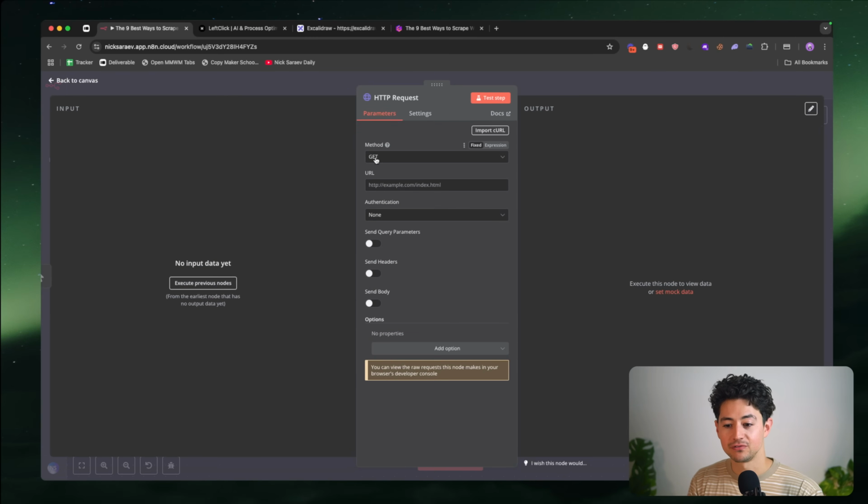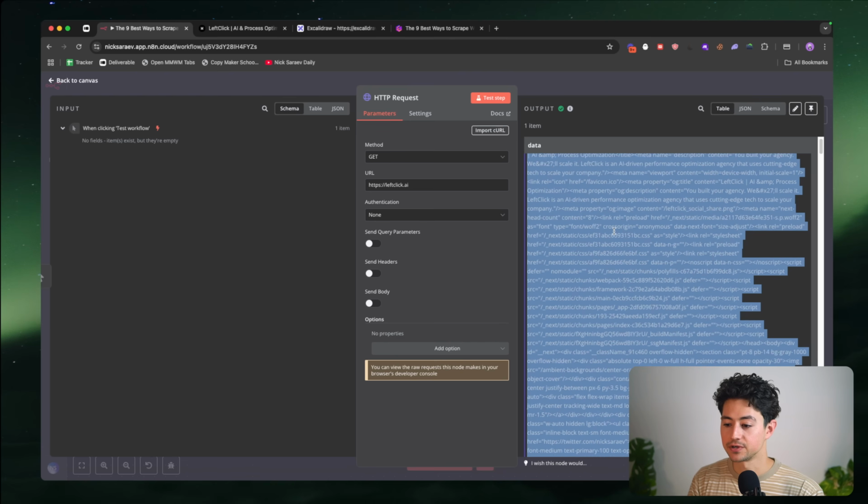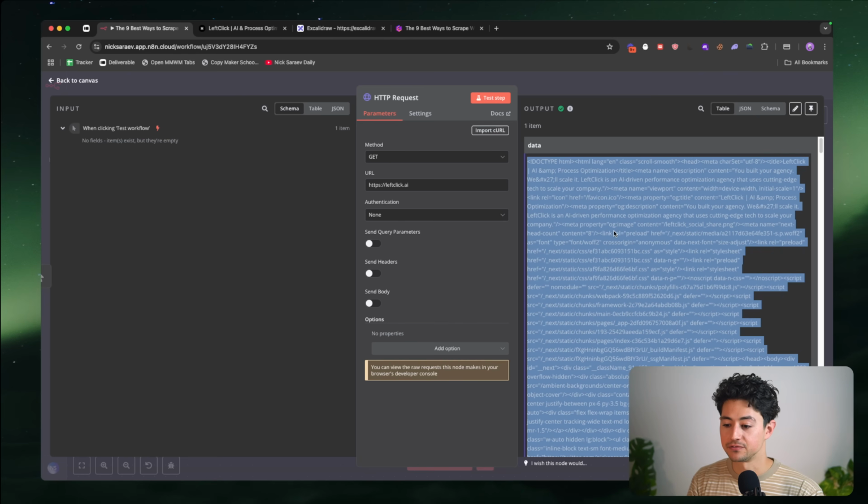We have a method field, a URL field, authentication field, query parameters, headers, body, and then some options down here as well. All I'm going to do is paste in the website that I want to visit. Then I'm just going to test the step. It's that easy. Now, the response from this, on the right-hand side, you see all this code over here. This is what's called HTML, if you're unfamiliar.